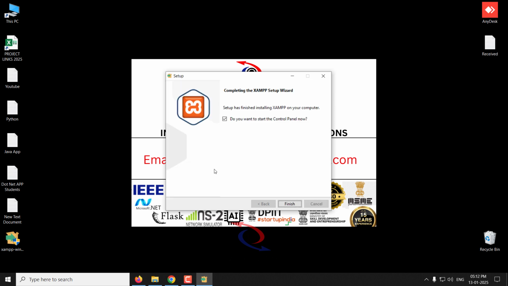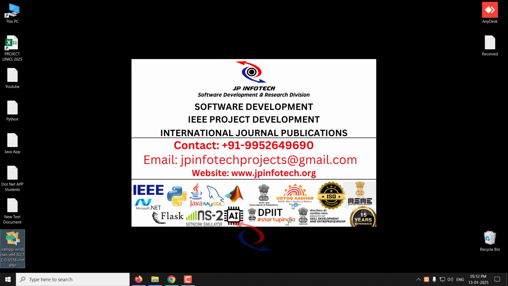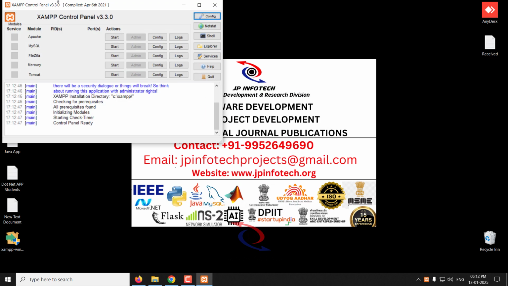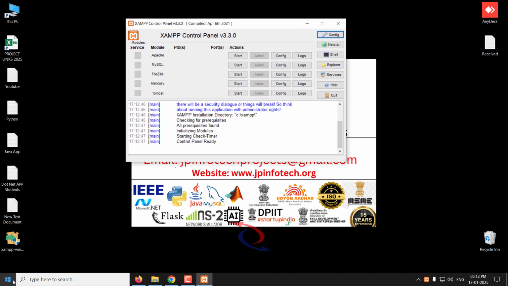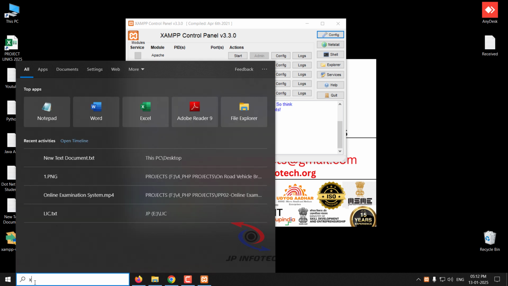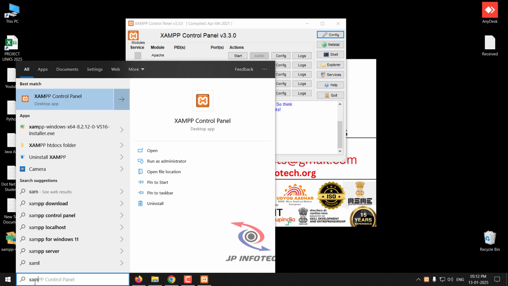So after some time you can see this completing the XAMPP setup wizard. It took me 2 minutes. According to your system resources it varies. By default, the option "do you want to start the control panel now" is checked, and let me click this finish button so that the XAMPP control panel will open automatically. In case you want to open it by search, you can just search for XAMPP and you can see this XAMPP control panel desktop app, and you can click open.